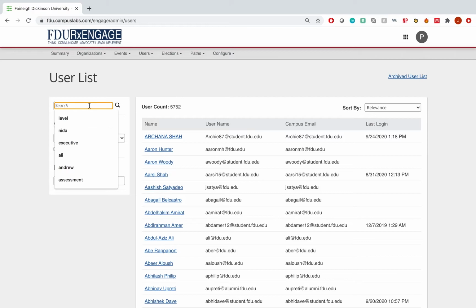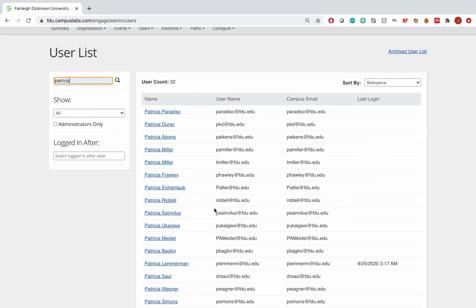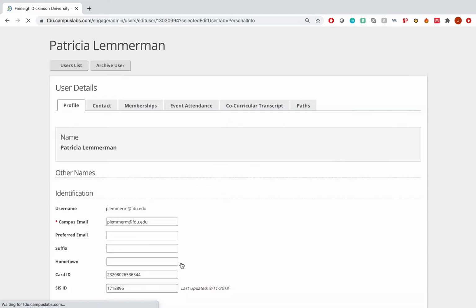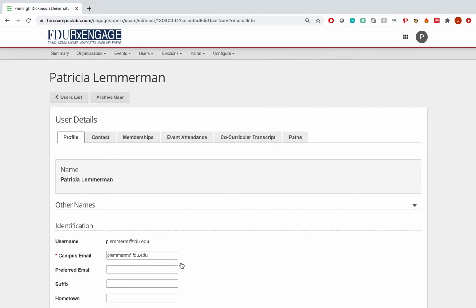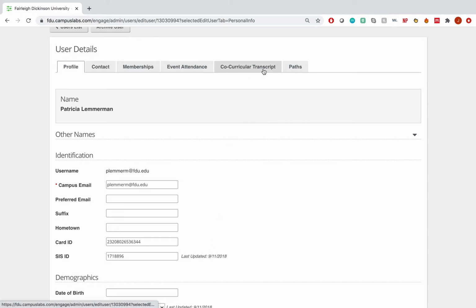So you're going to search for the student that you are advising. So for myself, I'm going to search for my name. You'll see there's a lot of Patricias, so you may need to use first and last names. I can see my name here, so I'm going to go ahead and click on that. It's going to pull up their full profile. At this point, there are really two areas that you want to be focused on. First, and most importantly, is their pathway progress.